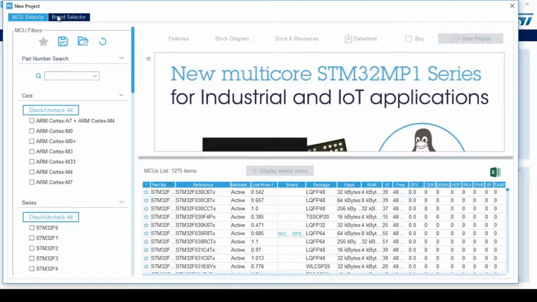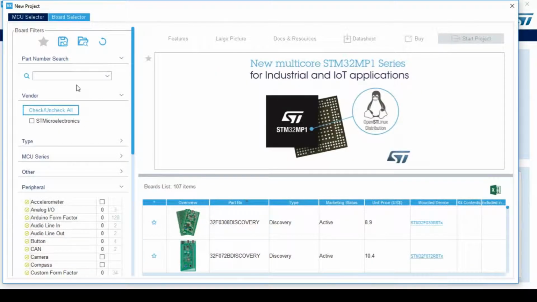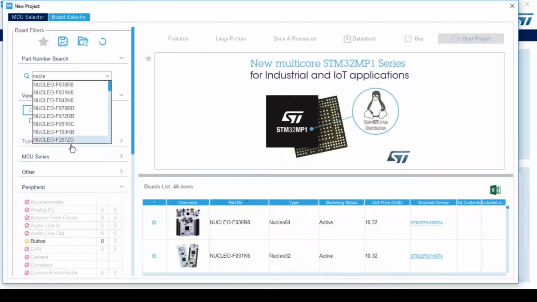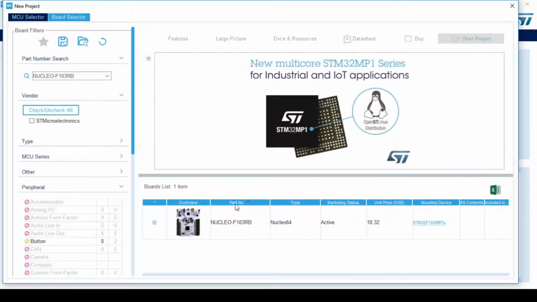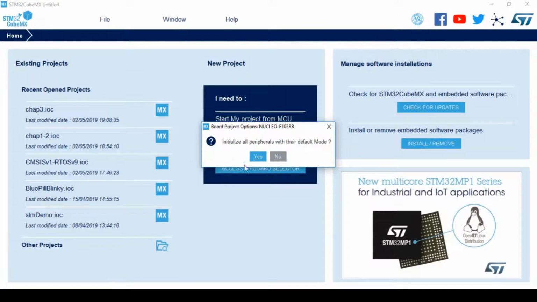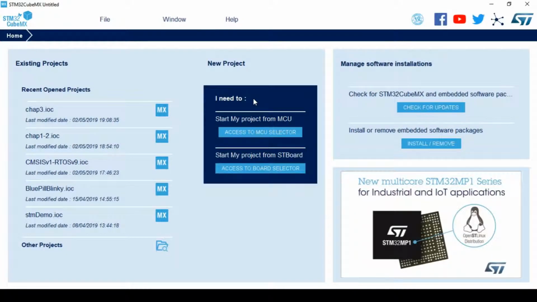Under the new project, I would go to the board selector because it's a Nucleo board that I'm using, and mine is a Nucleo F103RB. I would just double click on this. It asks me to confirm if I want to initialize all peripherals in their default mode. So all the peripherals that are connected on the Nucleo board would be initialized as they are. So I would just select yes for now.